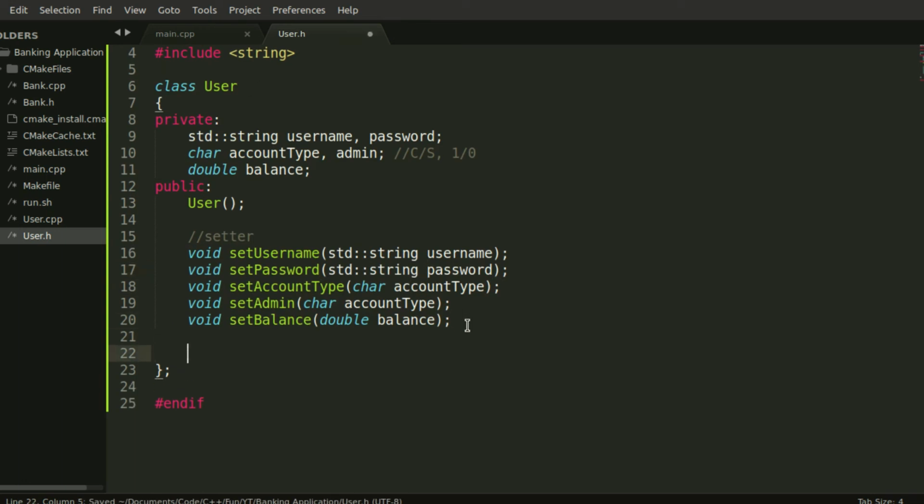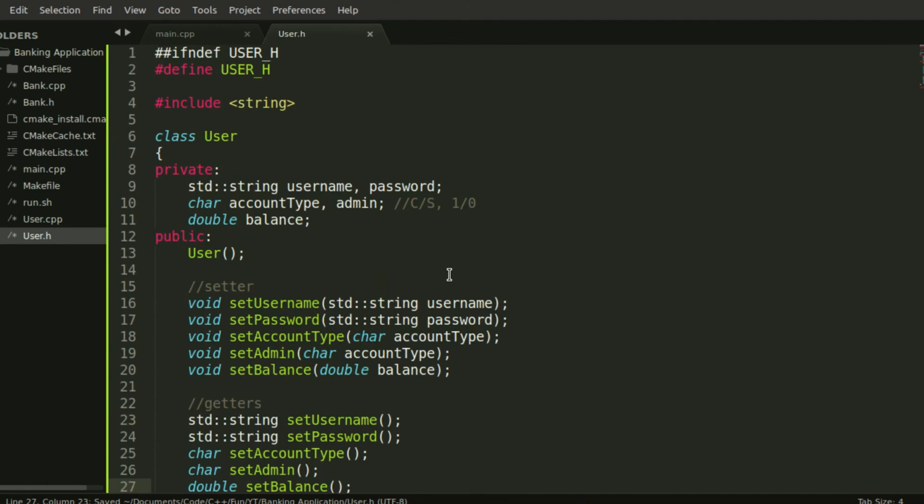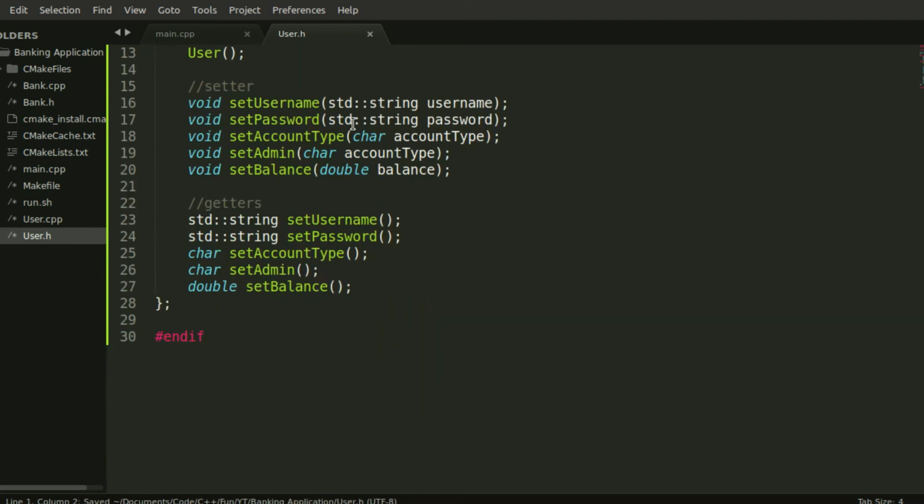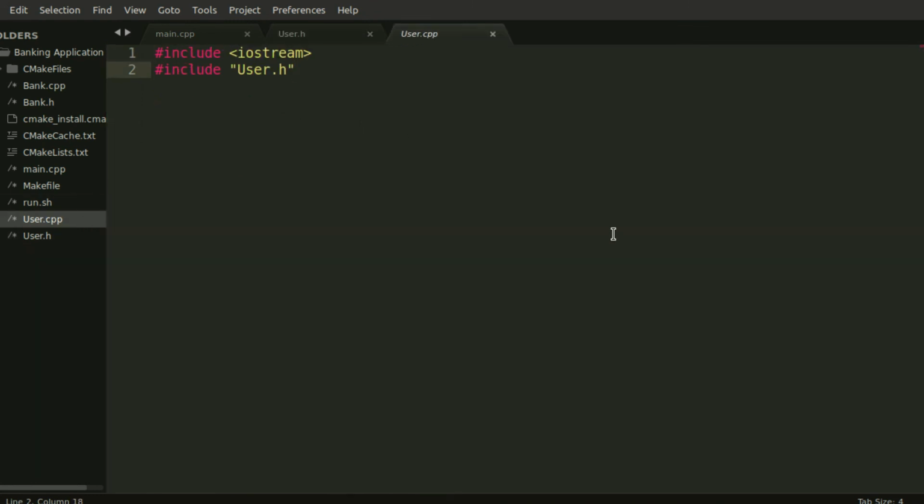Okay, and now we can go to the setter getters. Basically exactly the same as the setters, but it returns something and doesn't take in a specific parameter. So we can just copy this. And there we go, we just created the user's header class, and we can just maybe clean that up. Okay, so now that we have the user's header class, we can open the user's C++ file. And then we can start coding everything inside of here.